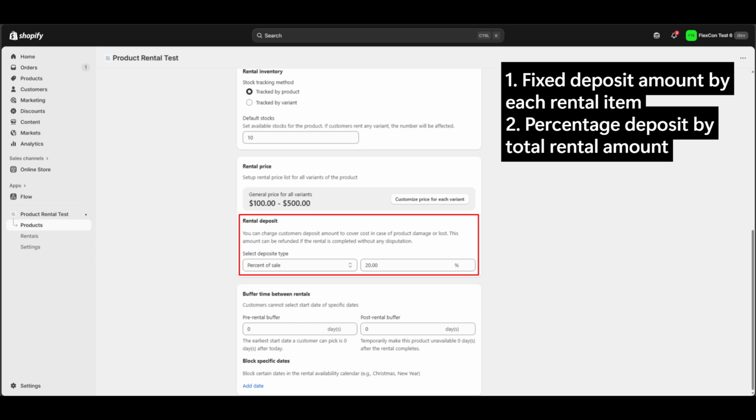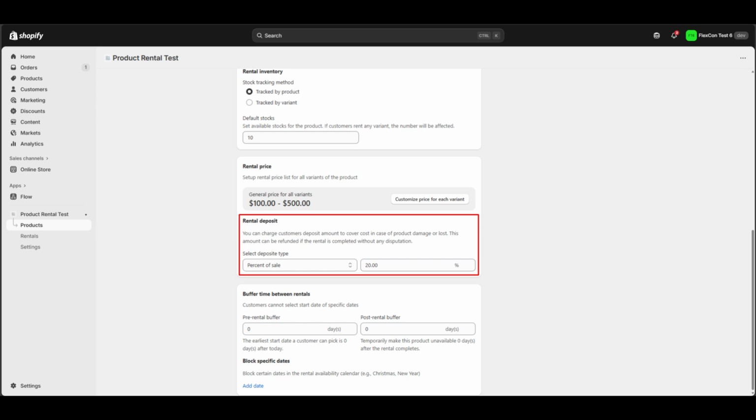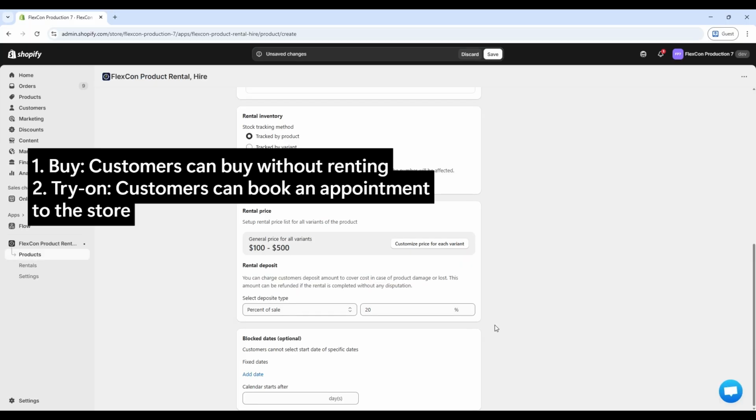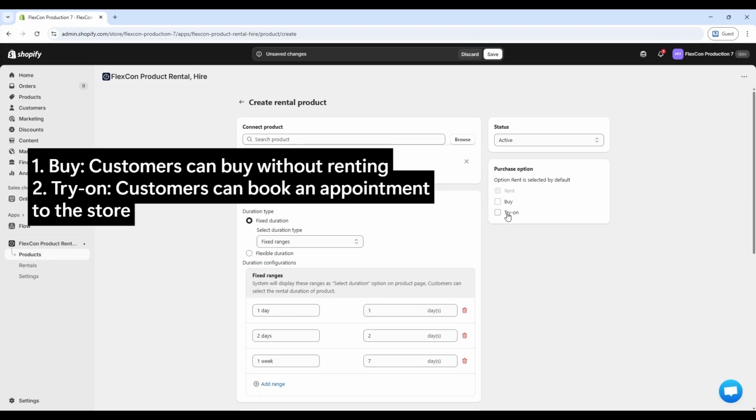Here's where you can also add a security deposit. This protects your items if they're damaged or returned late. You can set it as a fixed amount, like $50, or as a percentage of the rental price, like 20%. It's charged up front and refunded automatically if items return safely, or held if there's damage. You also have extra purchase options. Besides rent, you can let customers buy the product outright or try on in-store before committing.